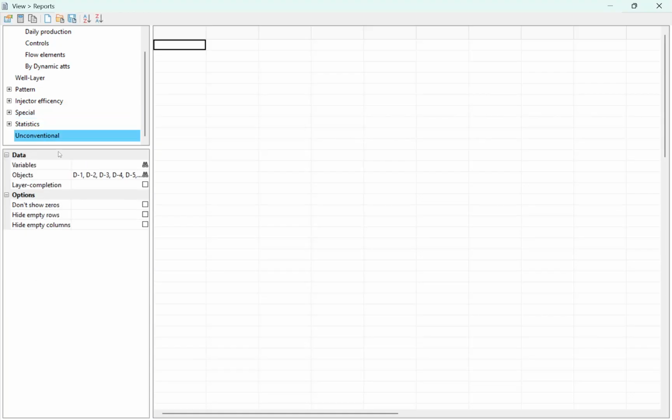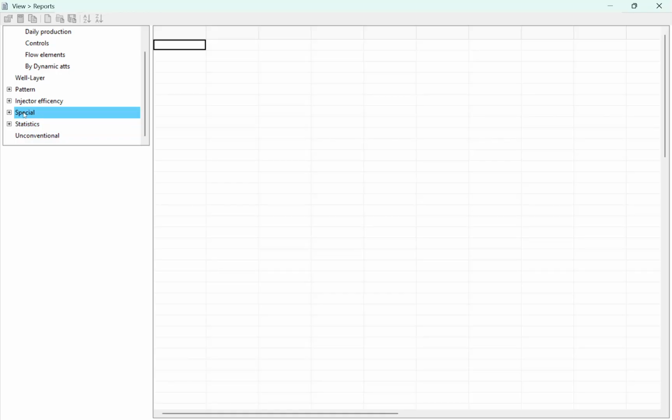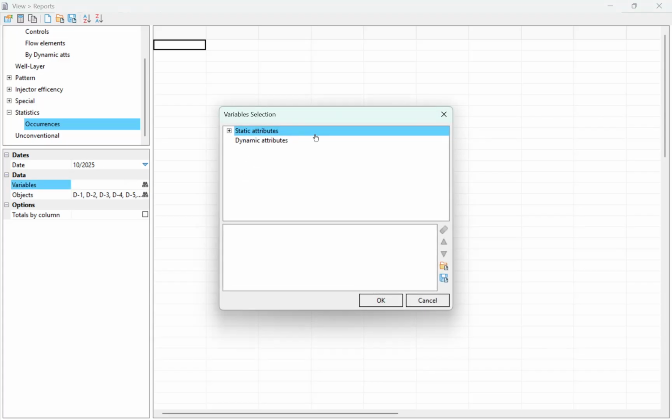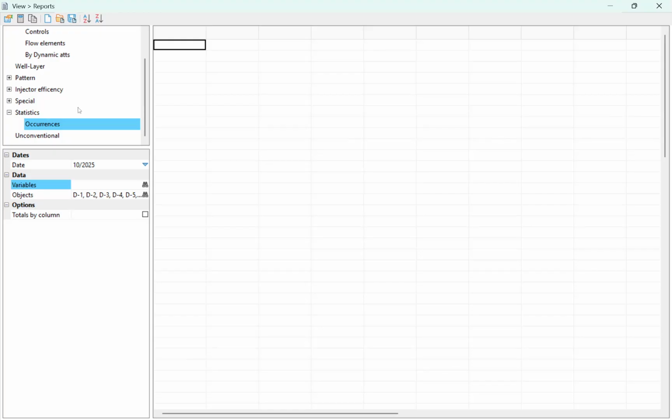We may have some other reports that will show us the information, for example, from the layer completion of the wells, and some statistics as well, such as the report of occurrences that will show the different static attributes. For example, we can check how many times they are repeated in a group of wells. But for this exercise, we will focus on the information of the patterns.